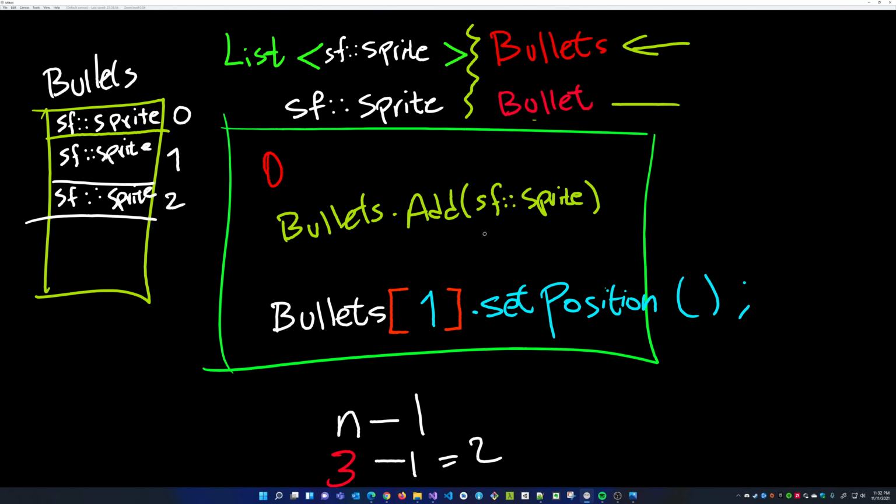Okay. How can I access any of these elements? How can I access individual sprites? Well, you say bullets at a specific index dot set position, or whatever it is. As long as you do bullets at index 1, 2, 3, you have access to all the functions of that sprite because you are that sprite. You're communicating with that sprite right now. You're talking to that sprite.